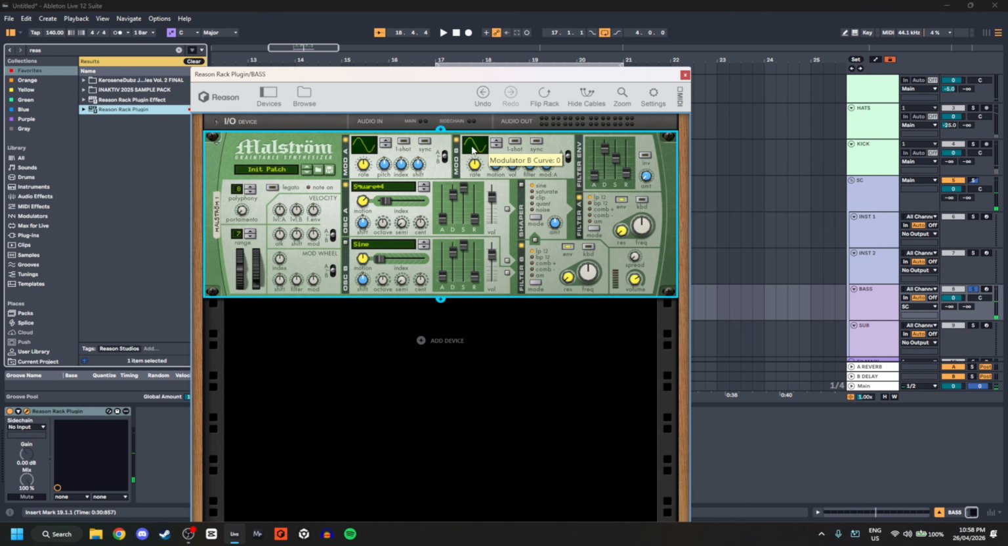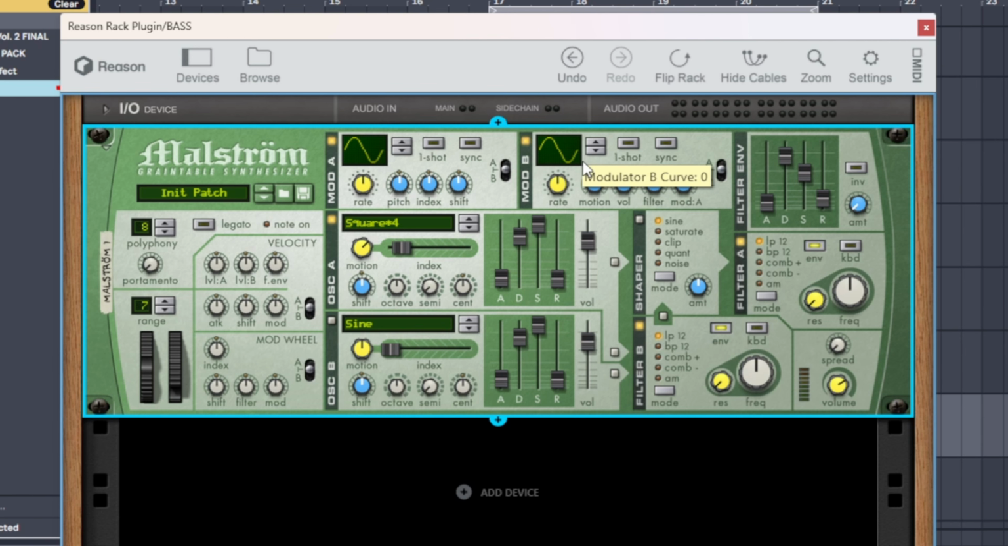Just going to make a simple square 4 bass today, just to make it very beginner friendly here. So I'm going to go to modulator B curve 20, which is just the hump shape, and then I'm going to make this one 8th note here, and I'm just going to up the volume all the way, and then you can hear what we get.